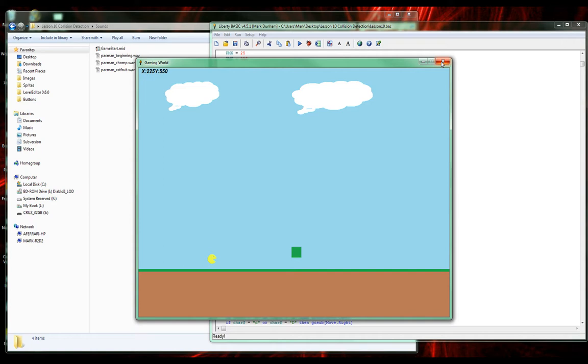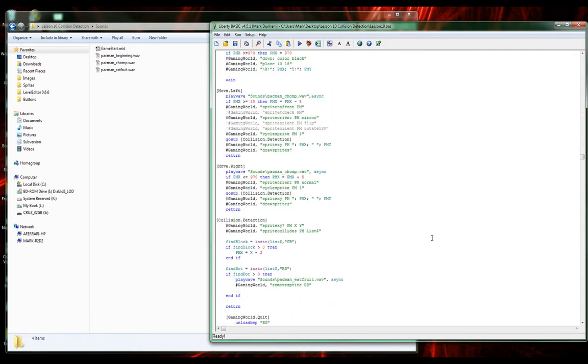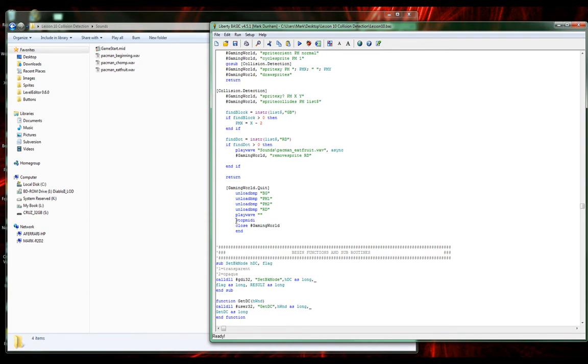MIDI files are really great for music files. There's a lot of free ones out there, and a lot of ones you can use. I'm going to stop this. As soon as I close this, you can see it stops playing the MIDI. If we actually got rid of this stop MIDI, even after we close the window, that file would continue playing. So don't forget that, it's very important.